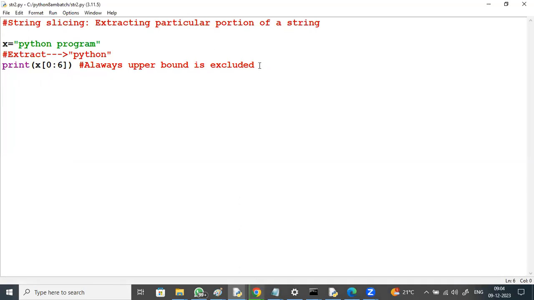Now, extract only the middle portion of the string, right? Extract only this: PROG.